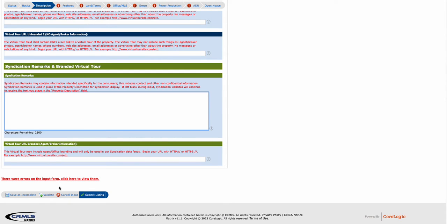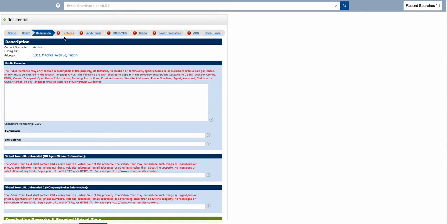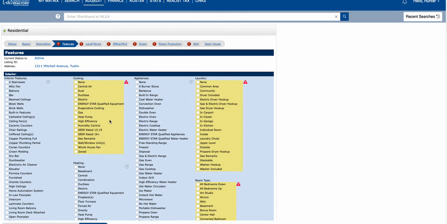You don't have to. And if your photographer talked you into, if he upsold you to a virtual tour, you can put the link that your photographer gave you right here. But we're going to move on. This is an easy page. We need to get to the features. Look at all this stuff.